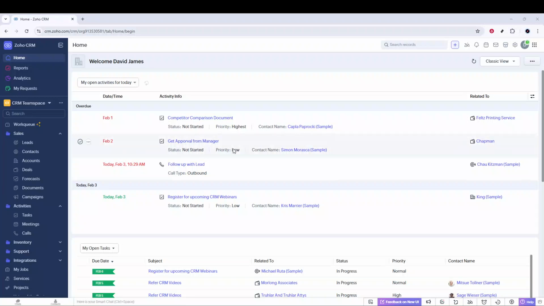In today's video, I'm going to teach you how to add personalization in Zoho CRM. We'll be focusing on using merge tags inside your templates so that your emails and other communications feel tailored to each person without you having to type everything manually every time.